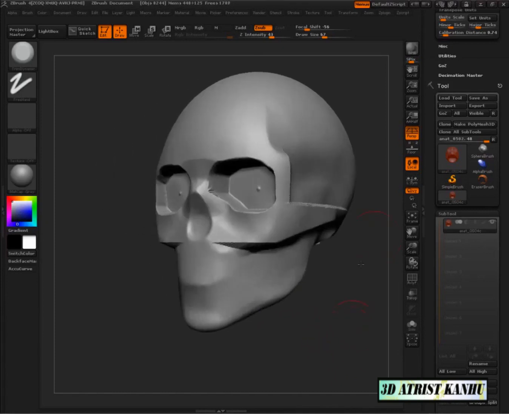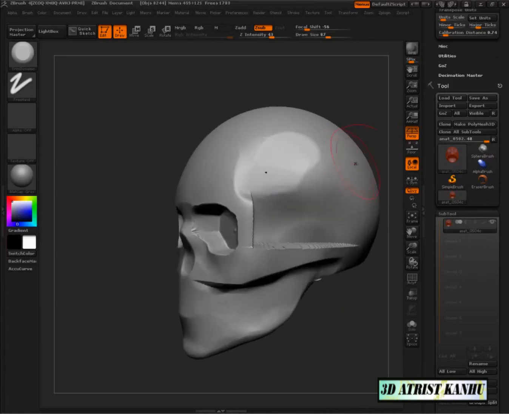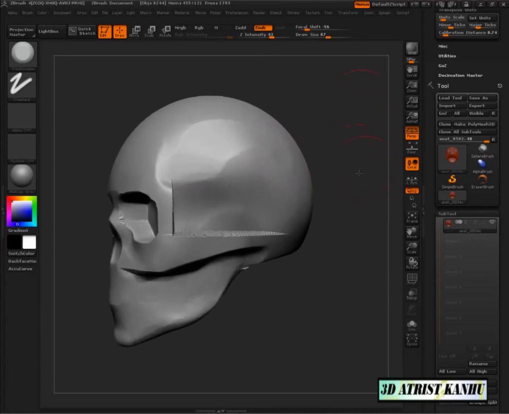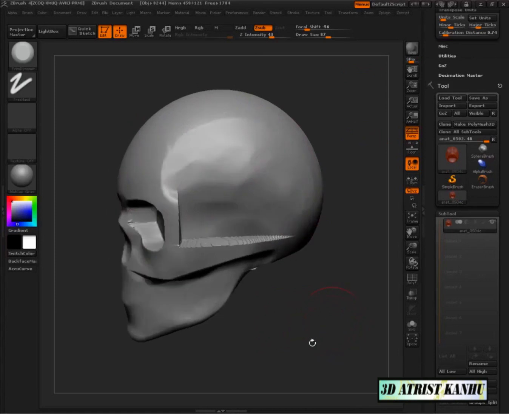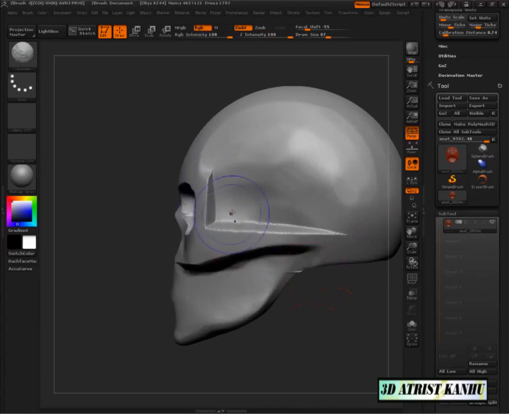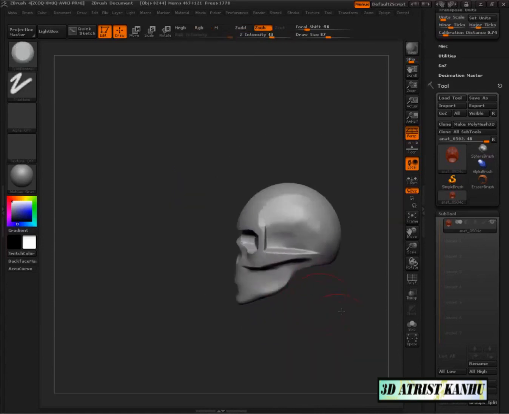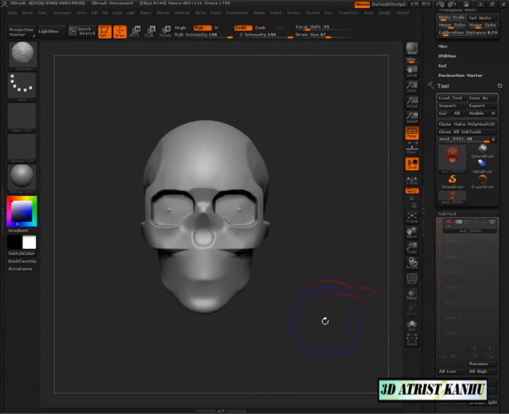Okay. Trim dynamic. We can further define that temporal line. And that's all it takes. Just a little bit of the trim dynamic. You have a nice little line in there. Smooth out some of this separation of space in here. And we're not doing too bad.